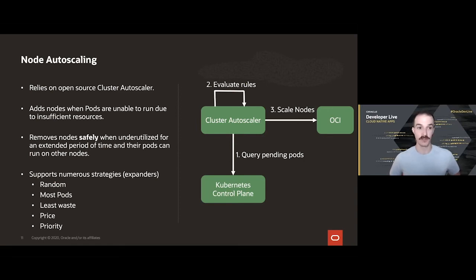Also, it removes nodes safely when they're underutilized for an extended period of time and when the pods can run on other nodes. The Cluster Autoscaler has some pretty advanced heuristics to determine what's the cheapest node to drain, how do I move these pods around so that they can be run elsewhere, how do I remove this node, and it supports numerous strategies for this. The default one is random, where you'll just randomly pick, and it's particularly useful if you don't have different node pools that you need to scale differently, for example, GPU versus non-GPU node pools.